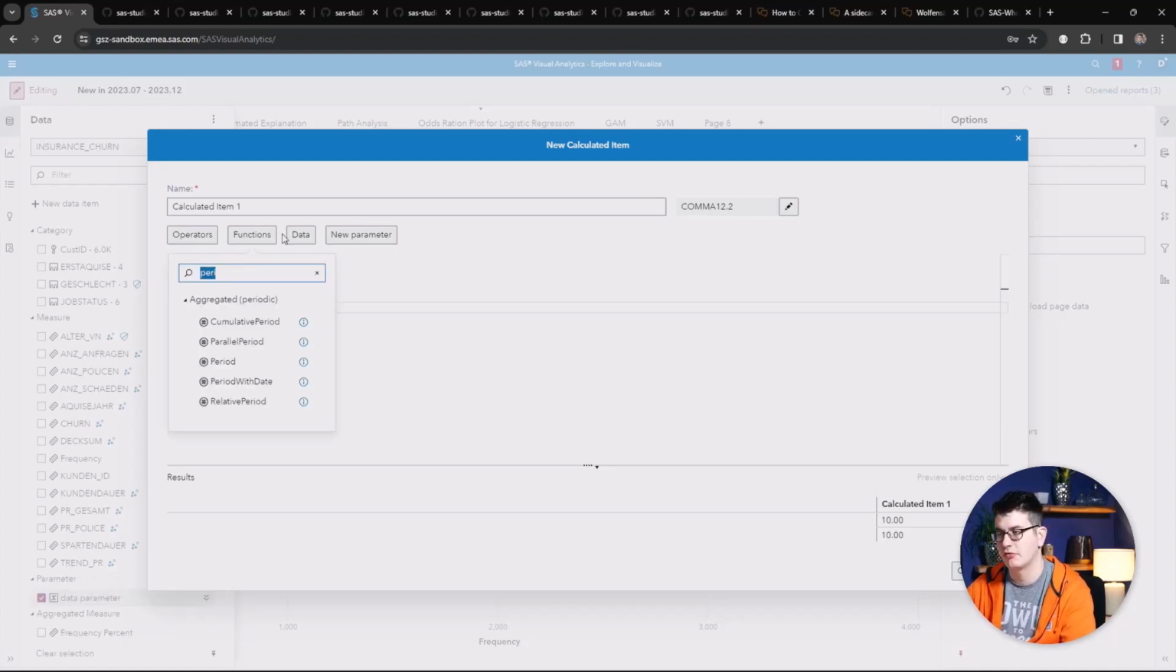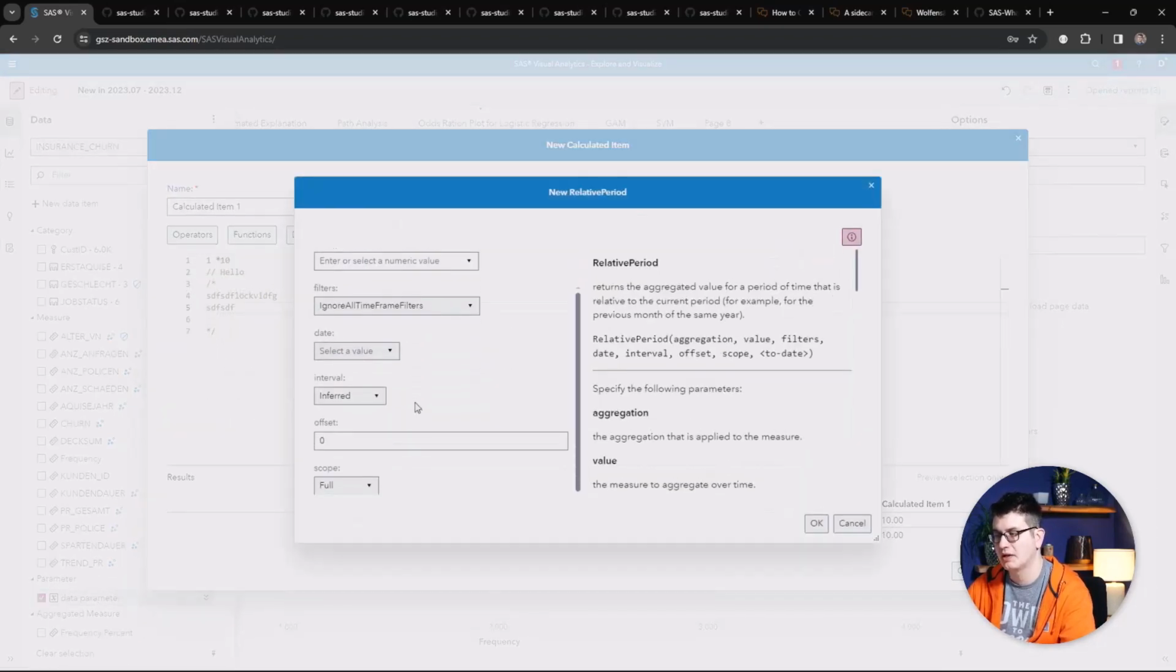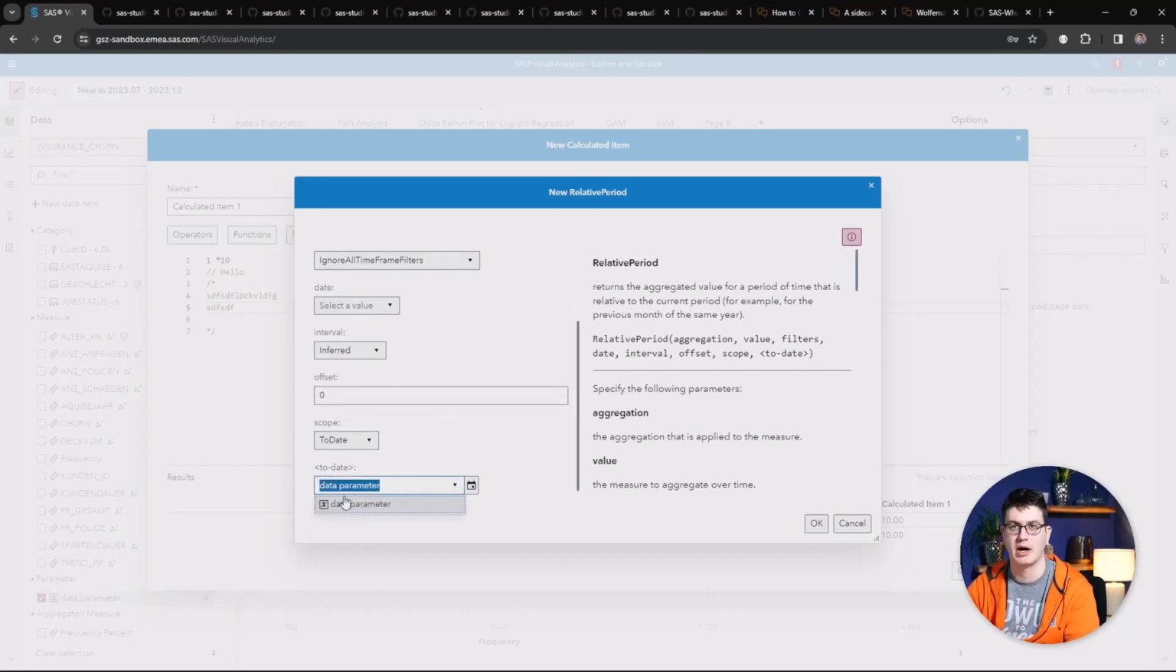Also new, if we go to the relative period as an example, we can now go to the scope, go to date, and instead of specifying a specific date, you can now specify a parameter, a date parameter, to be used in there to more dynamically calculate with periods. Again, super handy if you're building more complex reports.